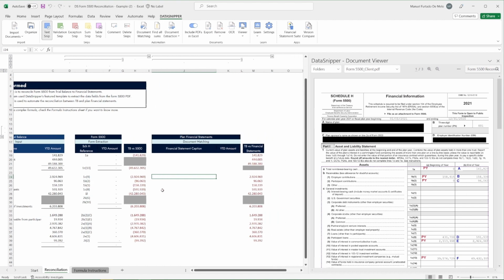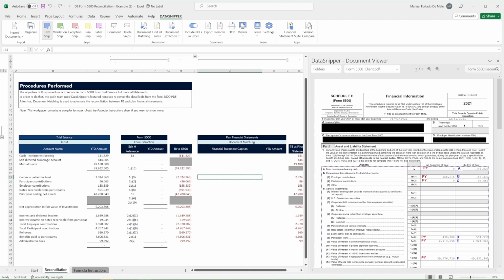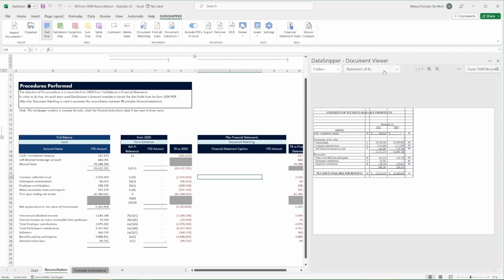In the Excel workbook, we've set up a testing table with a trial balance, as well as columns in which we will reconcile our Form 5500 data to the trial balance data to make sure that there are no differences, and the trial balance data to the financial statements.